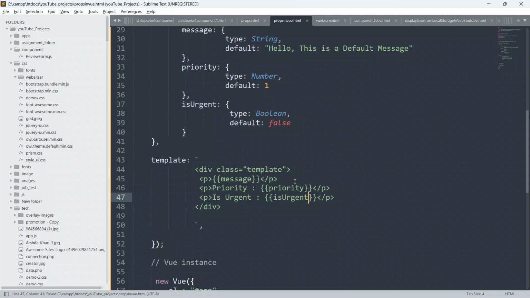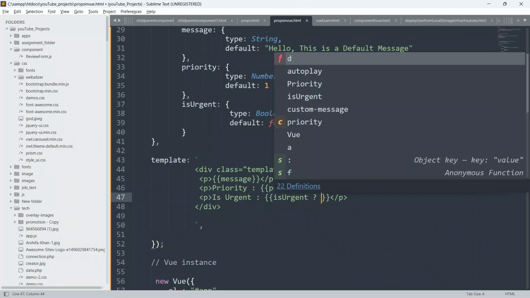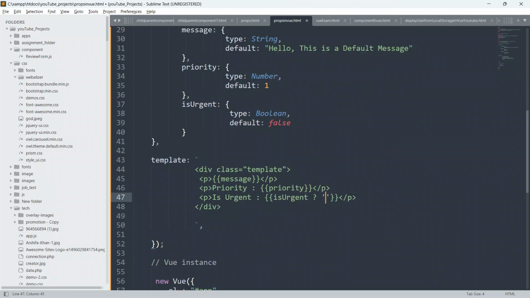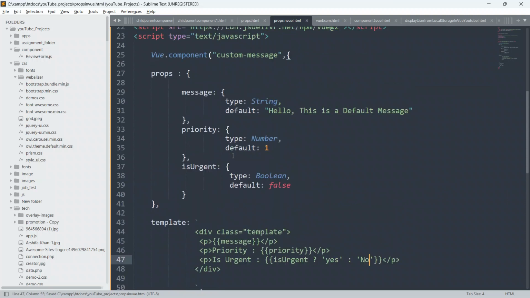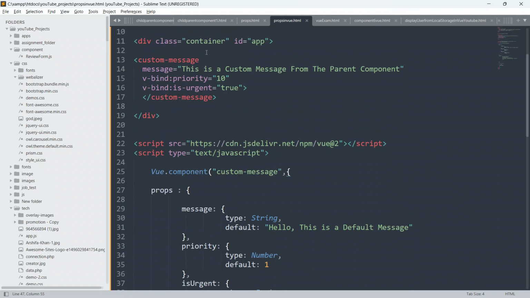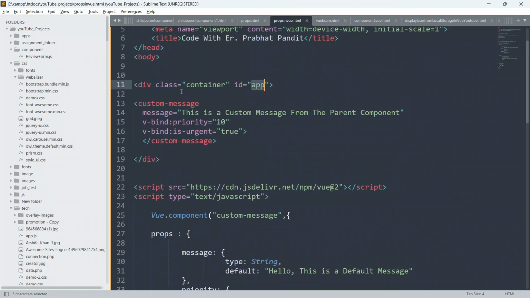Here I am going to use the ternary operator. So I will use the ternary operator, and I will say yes, and colon, I will say no, okay. So guys, as of now we have defined our component. As you can see here, this is the parent component, because I have given the ID as app, and here we are passing the child component with some custom values.